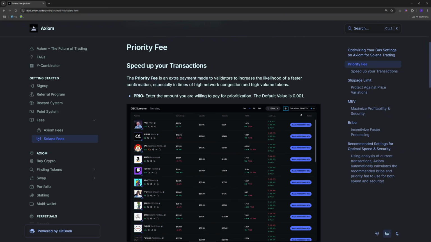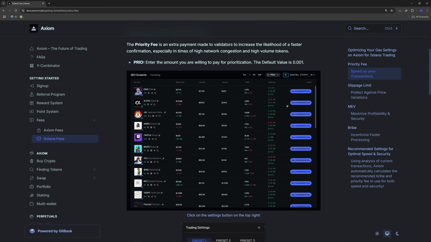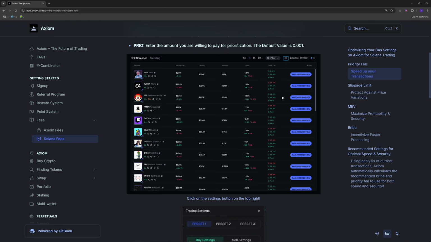Navigate to the trading interface, click the swap or market tab where you enter your trades, look for a gear icon or the settings button near the transaction input fields. That's where fee adjustments live.